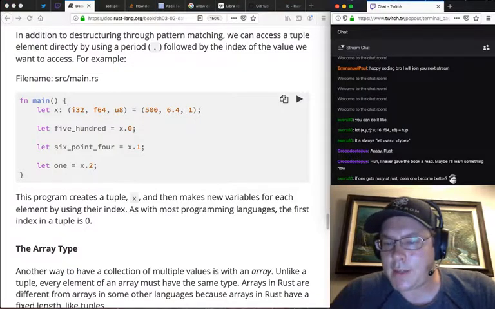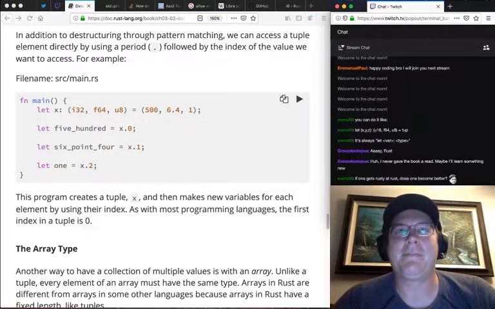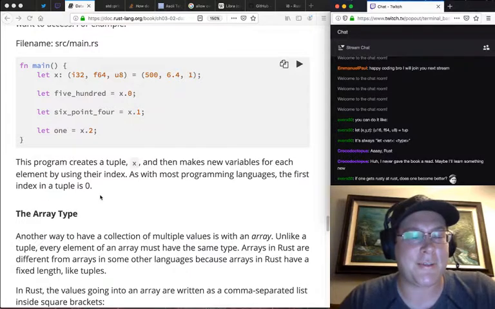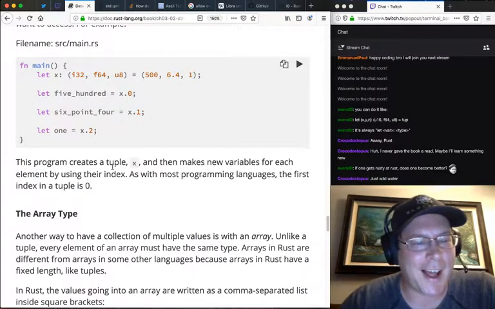If one gets rusty at Rust, does one become better? I'm gonna say yes. I'm gonna assume that's true. Just add water.